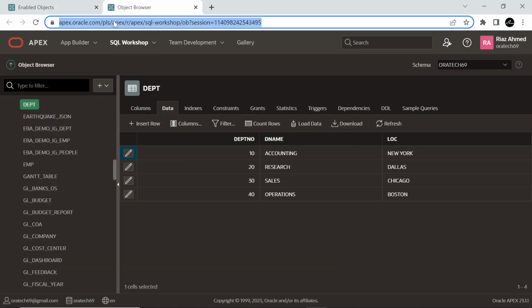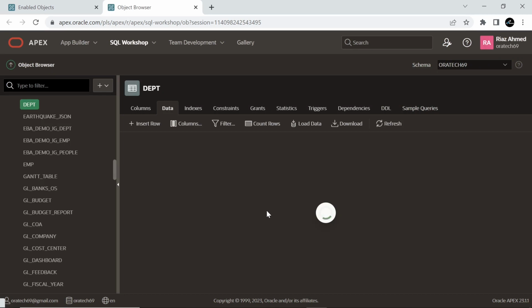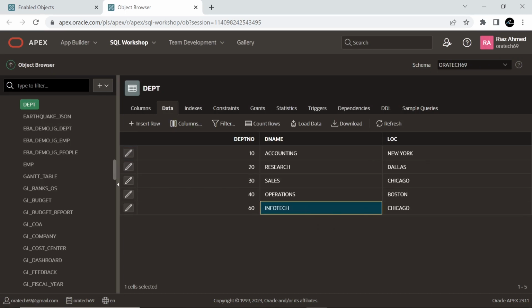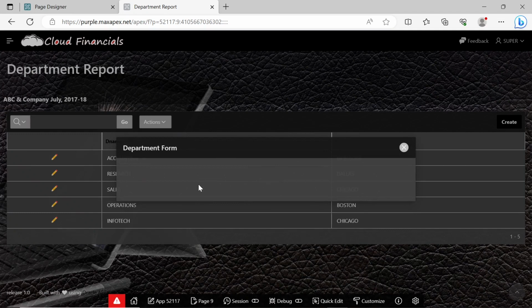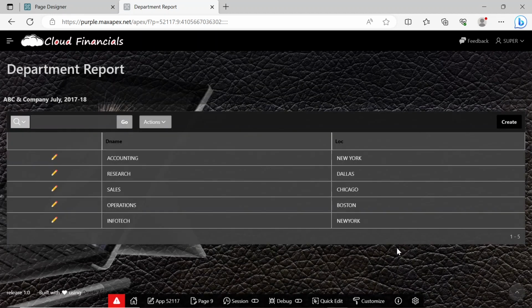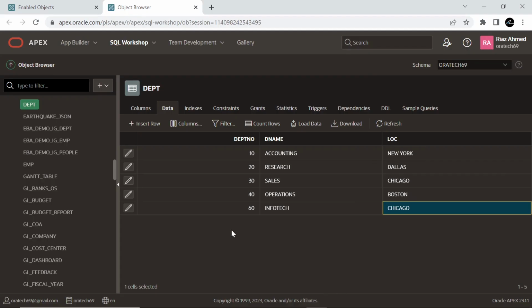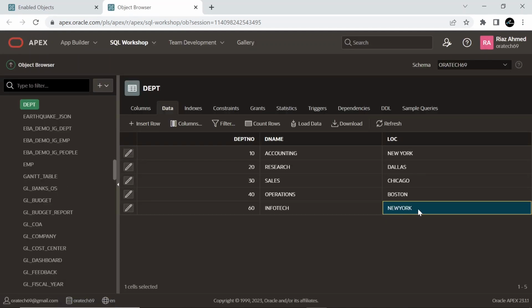Connect to your local instance. Go to Object Browser, select the Departments table, and you will see the new department record added. Edit the new department record and change the location of this department. You will see an immediate change in the field. Refresh your local instance screen. The change will also be reflected in the local instance.